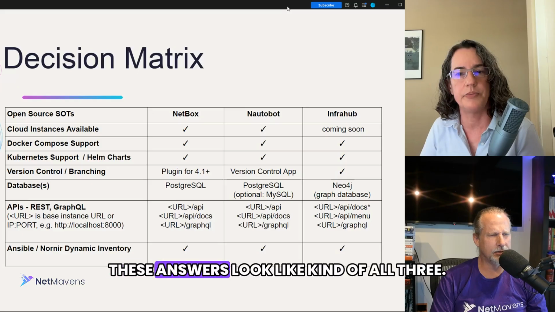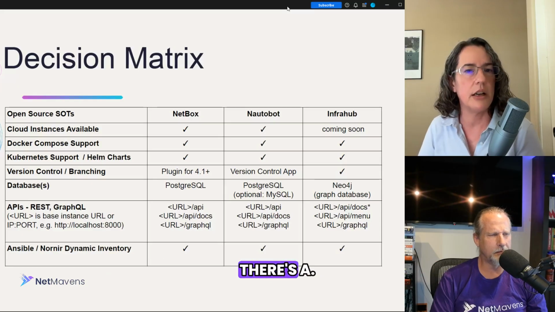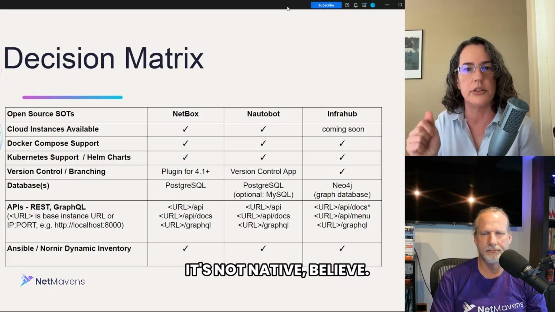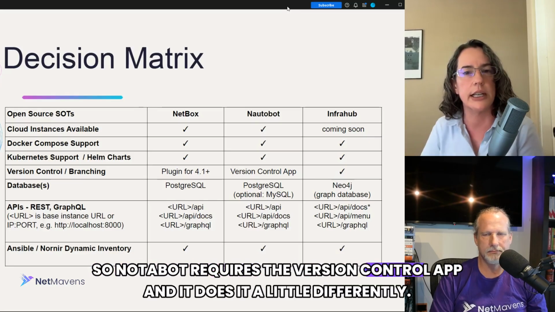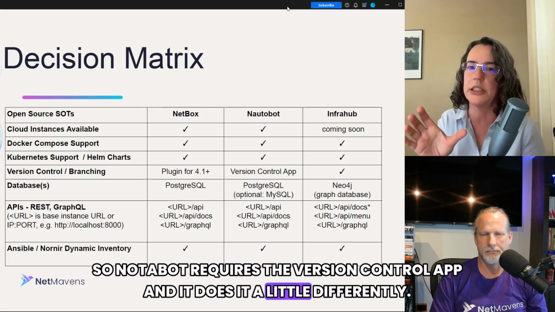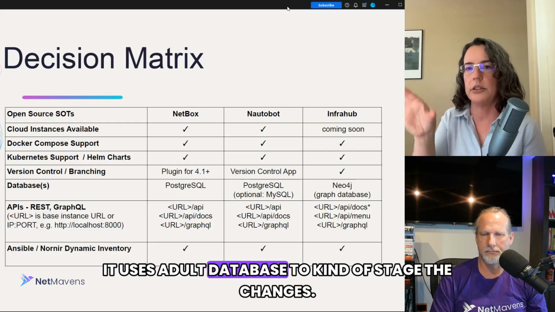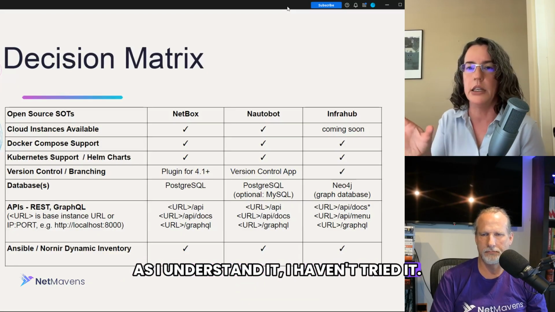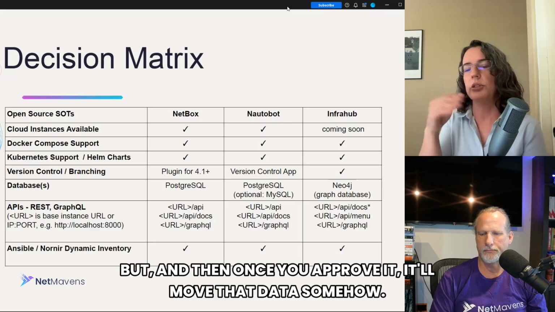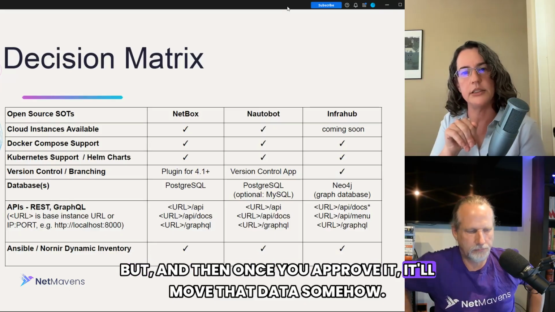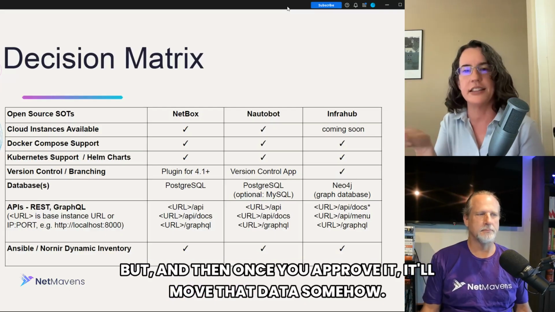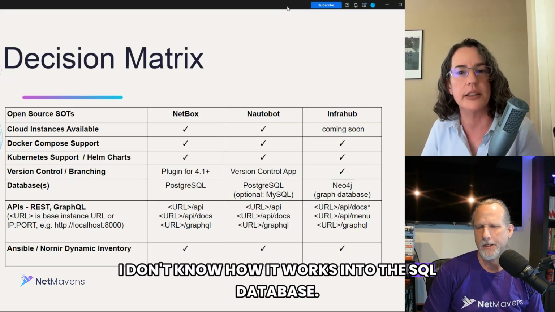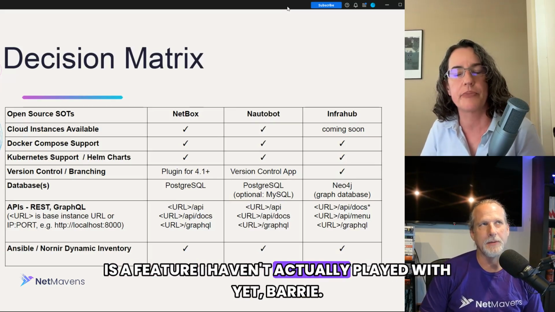These answers look like kind of all three. They are. With Netbox and Nautobot, it's not native, I believe. So Nautobot requires the version control app, and it does it a little differently. It uses a DOLT database to kind of stage the changes, as I understand it. I haven't tried it, and then once you approve it, it'll move that data somehow. I don't know how it works into the SQL database. This is a feature I haven't actually played with yet, Barry.